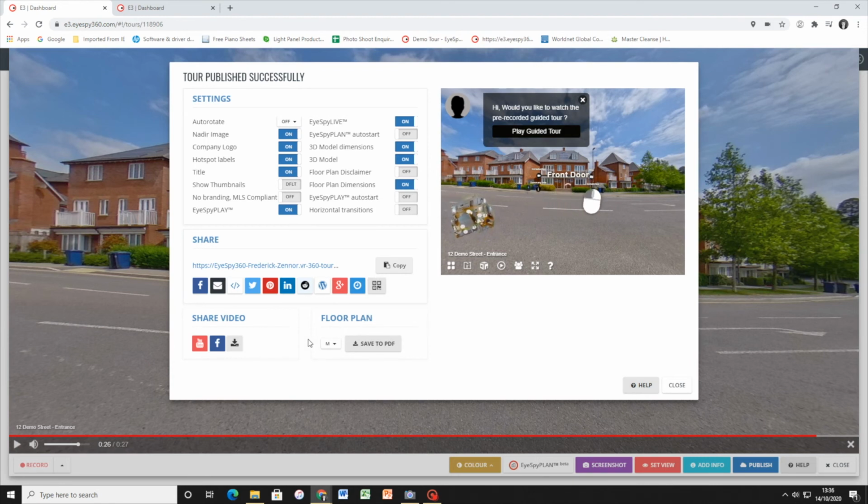So the video option is if you have made an EyeSpy Play recording, so that's that pre-recorded narrated guided tour, you can download that as a video file or upload it to YouTube or Facebook. Now this downloads as a .mkv file, so you can then upload it wherever you wish onwards.